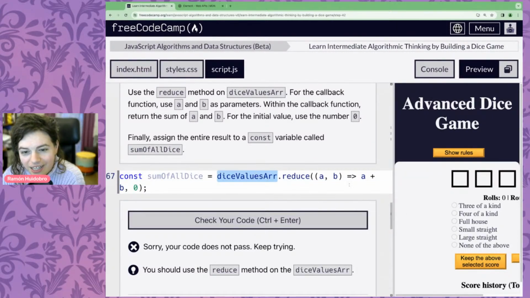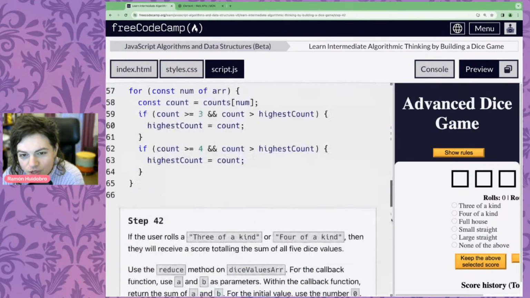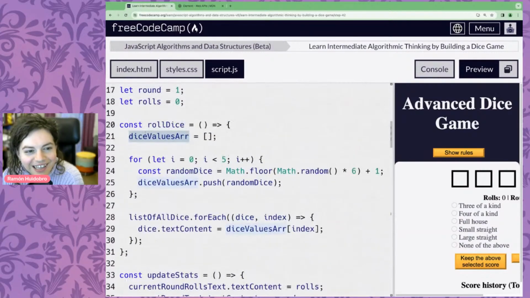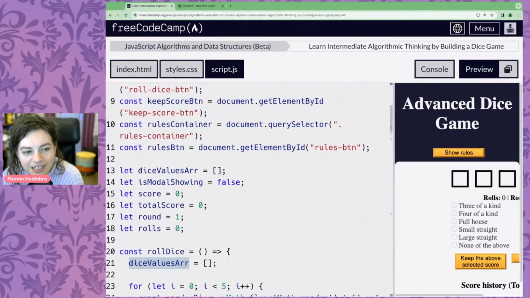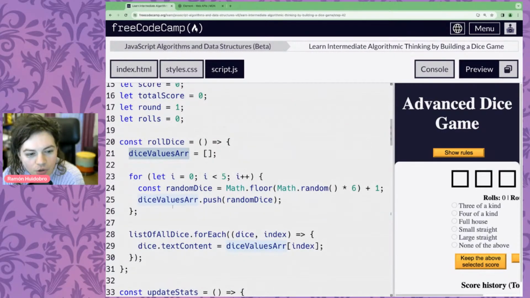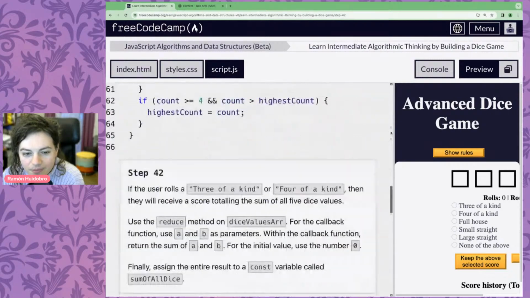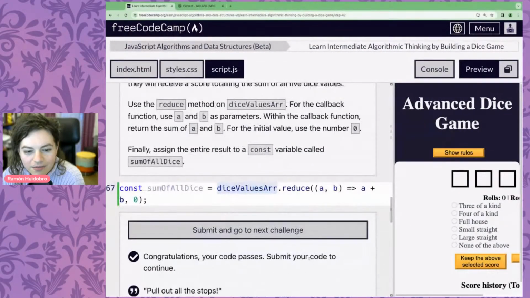If you don't remember where we defined it, check it out. You can double click it, and I don't know if you can tell, but in freeCodeCamp's editor, you can see here where it's been defined. So if I scroll up to here, check it out. There it is. If we scroll even higher up, there it is: let diceValuesArr equals an empty array. And here, when we roll the dice, we set those dice values. Perfect. So that looks good. Pat, pat. Let's keep going.